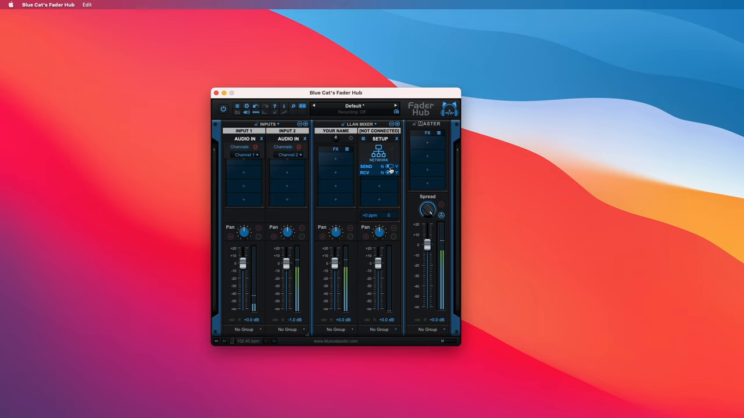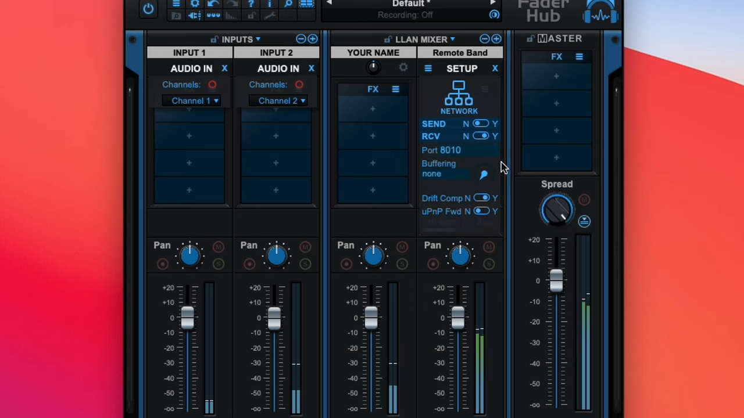Now you want to connect to your friend. I have already set up another computer that sends me the audio. So when I hit this receive, I will receive the audio that another computer sends me. So I can jam to it. I can change the balance.